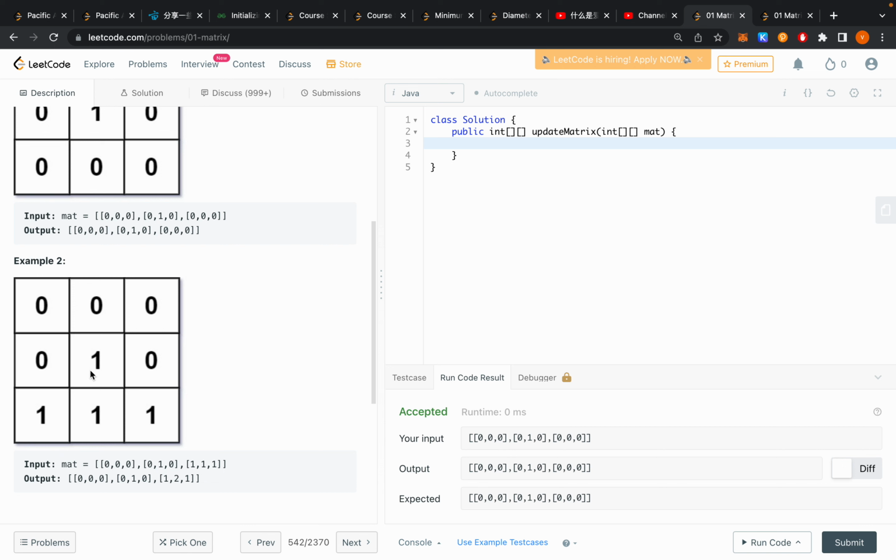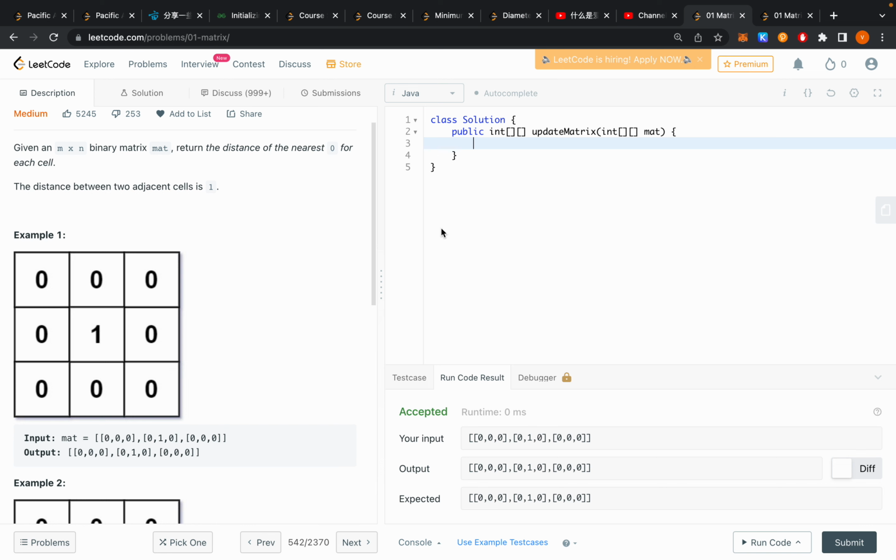Put this one into our BFS queue and start the BFS from it again. Then we come to this one and add 1 to this distance to get the distance of this cell. It may sound a little bit abstract. Let me explain with code.